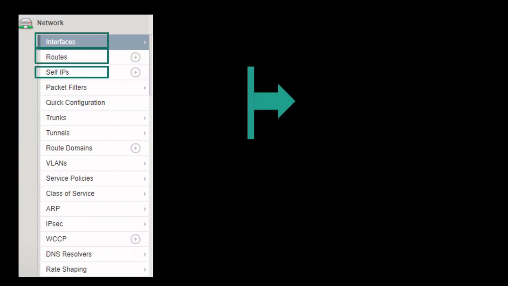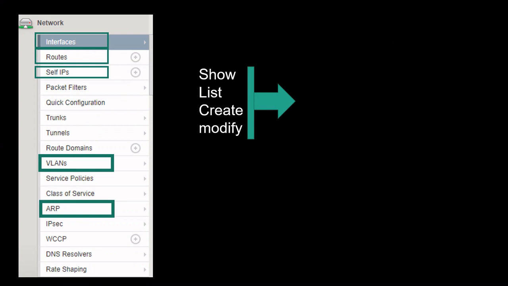The same goes for network: self IP, routes. These are the things you use the most. How will you use them? Of course, you use show, list, create, modify, and you can do it for interface, self, VLAN, ARP. So you can do that for everything.